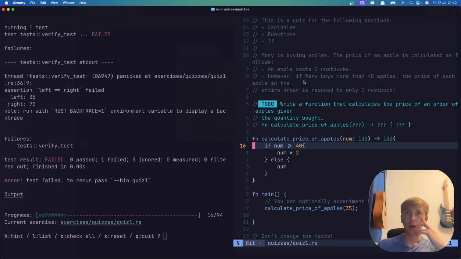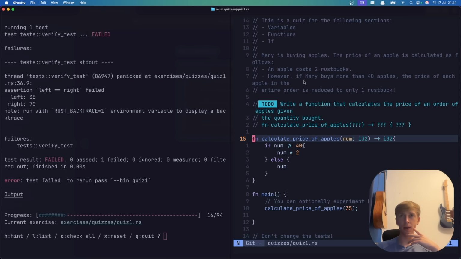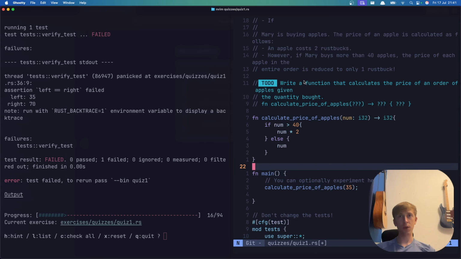So, right, Mary's buying apples. We create a function called calculate price of apples. We pass through a number, which is a type, it doesn't really matter as long as it's an integer. What happens is it checks if that number is more than 40. Oh wait, no, it can't be more than or equal to, it just has to be more than, surely. Because it doesn't say otherwise. And then if it is more than 40, I've got the logic the wrong way around, haven't I?